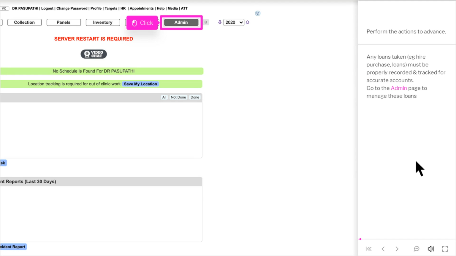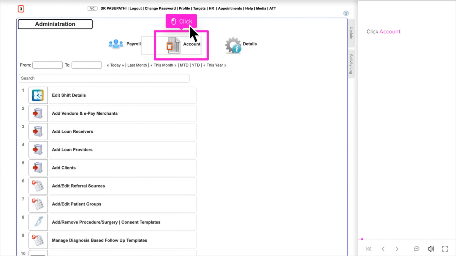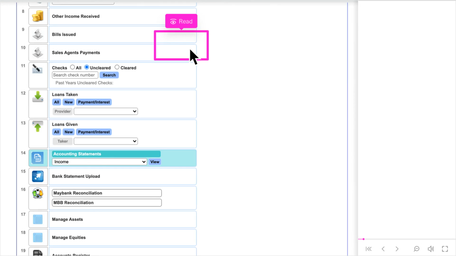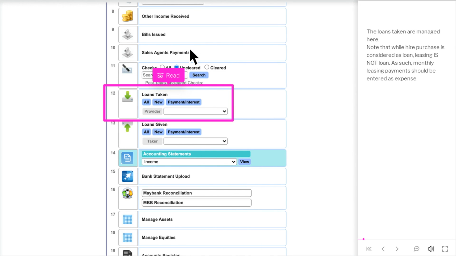Any loans taken, e.g. hire purchase, loans, must be properly recorded and tracked for accurate accounts. Go to the admin page to manage these loans. Click Account. The loans taken are managed here. Note that while hire purchase is considered as loan, leasing is not loan. As such, monthly leasing payments should be entered as expense.